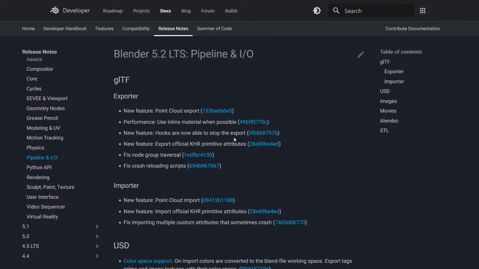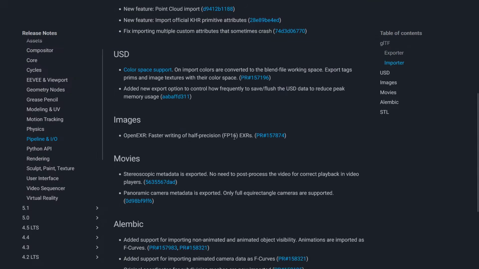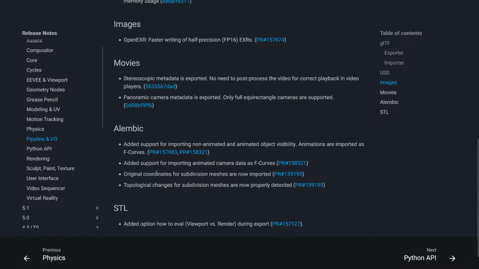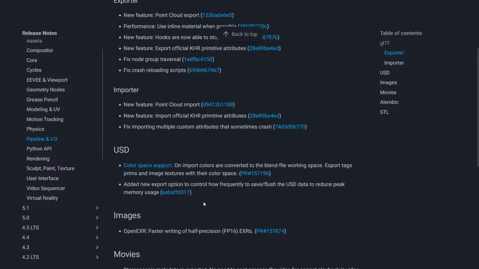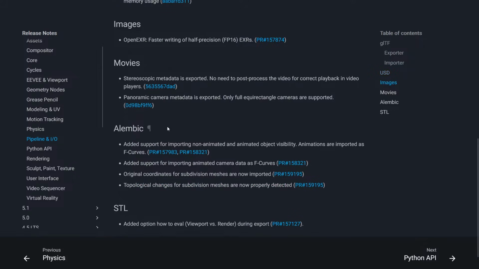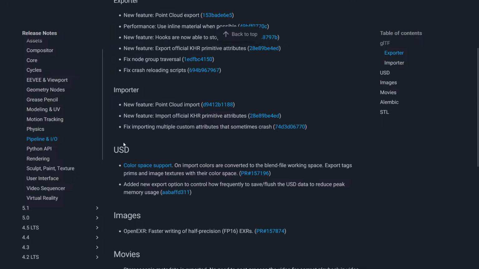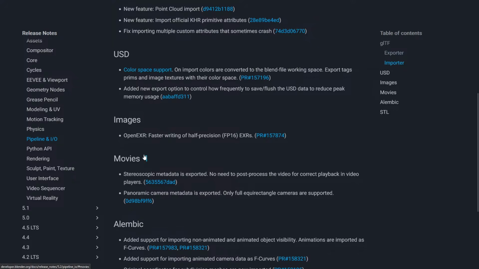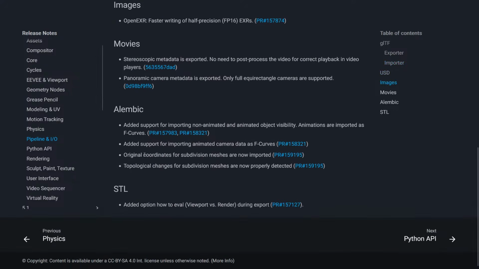This is something I'm a big fan of. So USD's got a few changes. Okay, that's new. Unanimated objects, supported camera data as F-curves, original divisions. Okay, and that as well. So for those of you wondering, with Alembics, they still don't support arbitrary attributes, though USDs do. So keep that in mind.